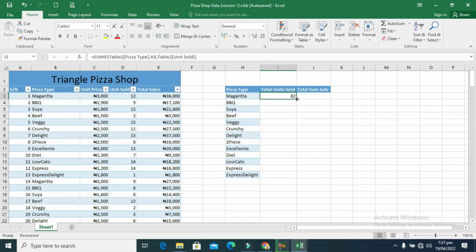All right, that's called the autofill handle. Then drag it down to calculate for the other pizza types. Now automatically Excel has calculated the total number of units sold for each unique pizza type. So I can readily tell the owner of this business that, madam or sir, you've sold 82 units of margarita pizza, 97 units of barbecue pizza, 139 units of suya pizza, and so on.